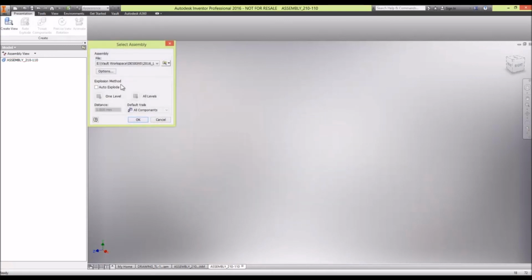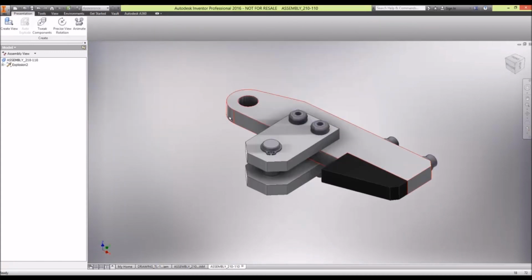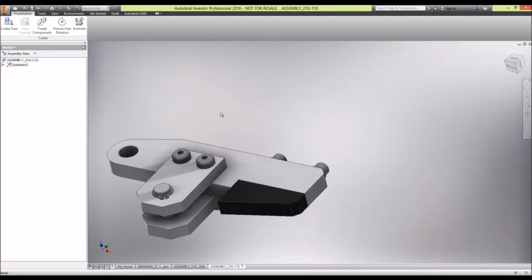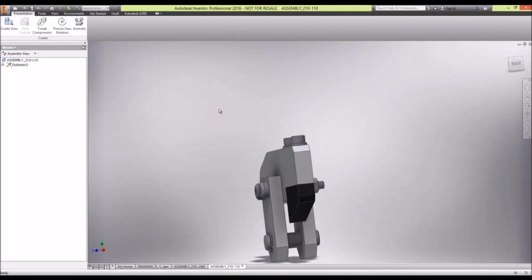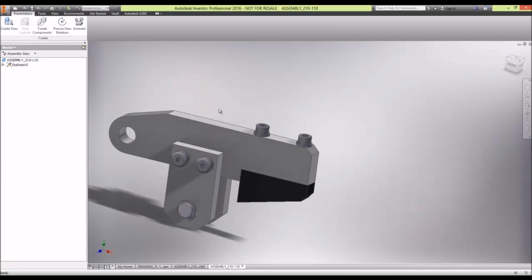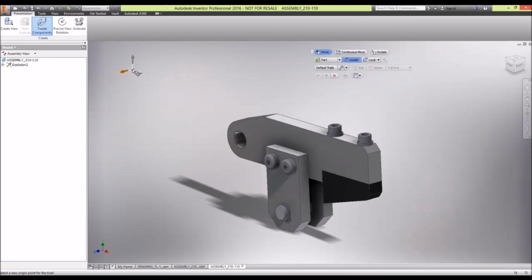I'm going to create another one. This time I'm going to leave auto explode off, and I'm going to select and start again with my assembly. So we put the assembly in, have a look at it and spin it around and see if it's what we want. It's exactly where we need to be. So we'll get it into a position, and then we're going to tweak components. I can tweak components at the top, or on the right mouse button.